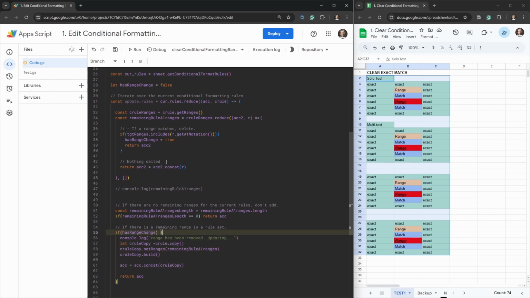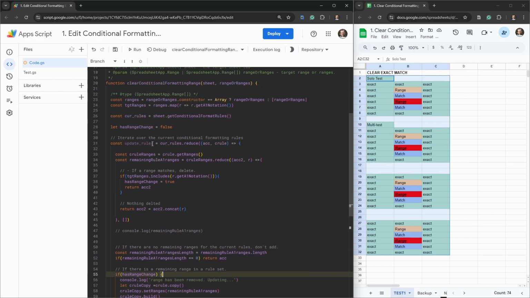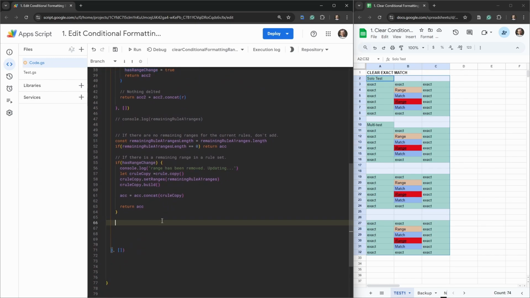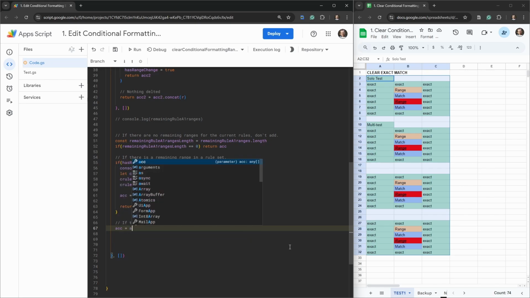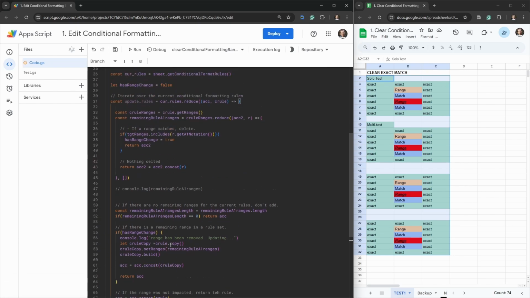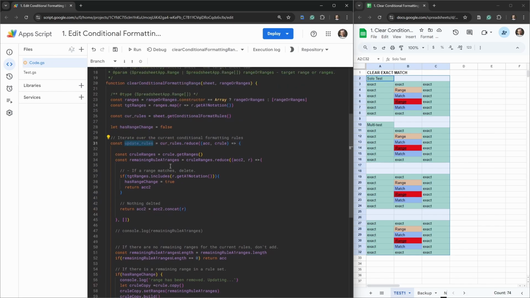Now, if the range wasn't impacted, if there wasn't a match and we didn't delete out a range, we don't want to do all this work, right? So we've got this hasRangeChange here to tell us that if it's still false, then we just want to add that rule back in. So then we can go acc is equal to acc.concat cRule. And then return acc. Donezo.